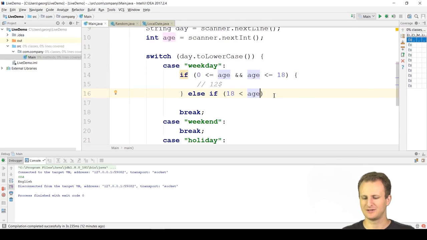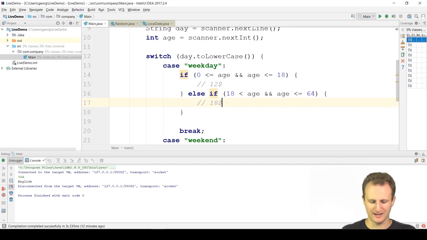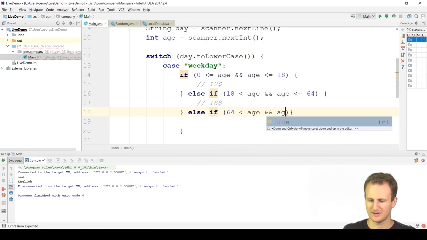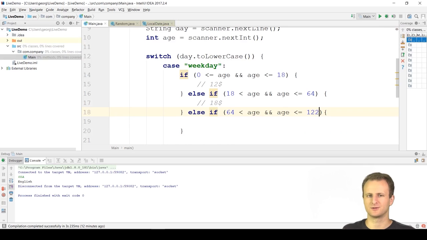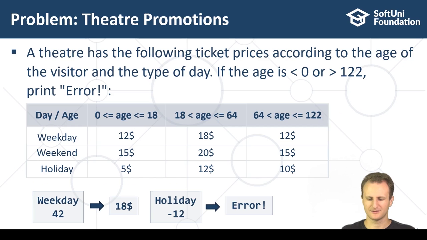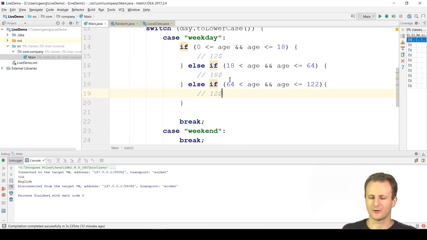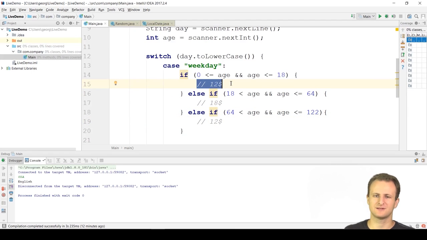Okay, so if the age is larger than 18 and the age is less than or equal to 64, then I'd be printing out the $18 tax. And so on, I'd do the last else for if age is larger than 64 and age is less than 122. Okay, and then I'd be writing some code for the $12 tax again. Where are my dollars? Here they are, actually.